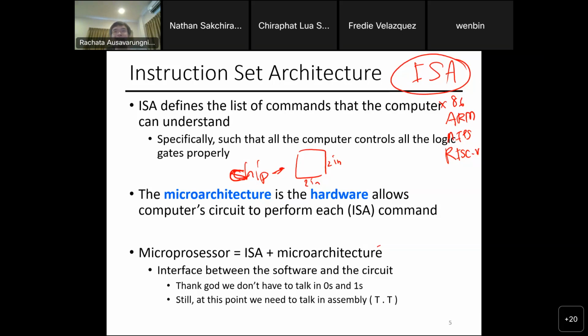Basically, it allows you to interface between the circuits in the computer and the software, right? And hopefully with the ISA, we don't have to talk in 0s and 1s. We can talk in assembly, which is definitely better than 0s and 1s. So I don't have to type in 0, 1, 1, 1, 1, 1, 0, or use punch cards, as was done back in the day to program. Now we have advanced programming languages, right?